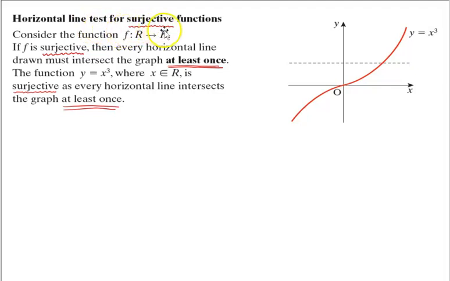Horizontal line test for surjective functions. Consider the function f from the reals to the reals. If the function f is surjective, then every horizontal line drawn must intersect the graph at least once. The function y equals x cubed, which is the same function from the previous example, where x is an element of the real number set, is surjective as every horizontal line intersects the graph at least once.